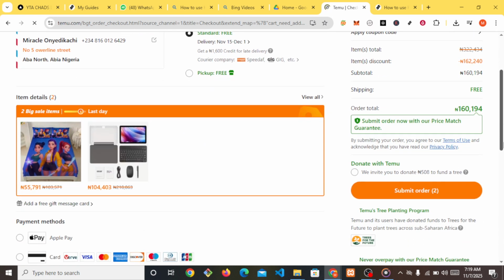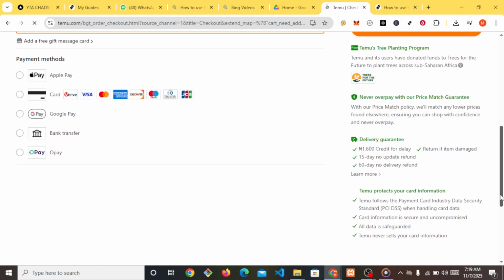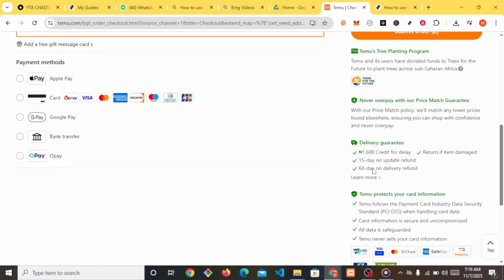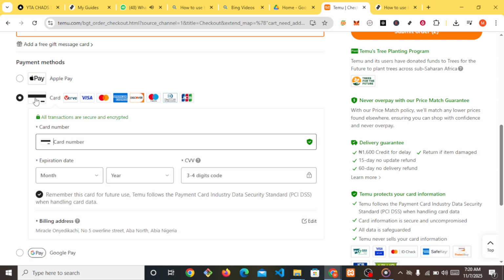Look for the payment method section, where different options like credit card, PayPal, or in some cases even cryptocurrency might appear. What you want to look for is the option to pay with a card, which should include Klarna. Click on Card to proceed. If it's not immediately visible, there may be a link or button labeled More Payment Options where Klarna will be listed. Once selected, you will be prompted to enter your Klarna card details.